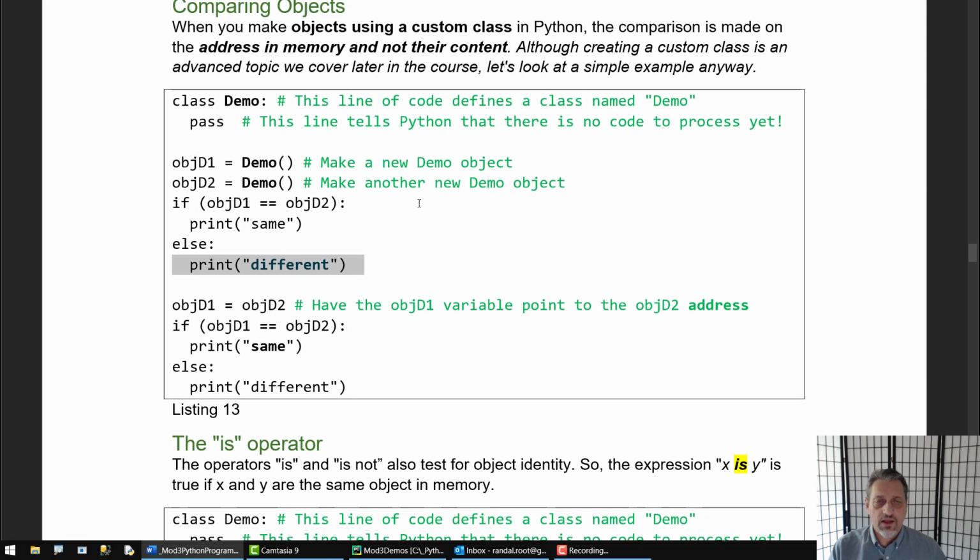So this is a case where we're comparing objects. And again, some objects that you make act as value types, and when they do, the value is compared. Others can act as reference types, and when they do, it compares the reference, the address.